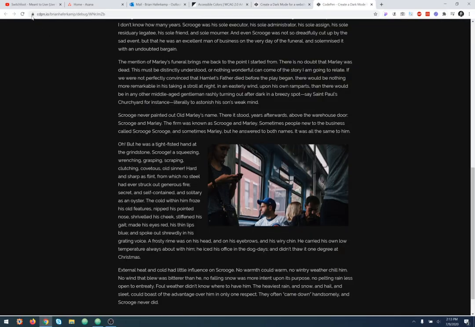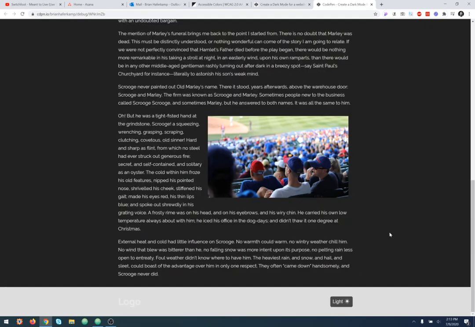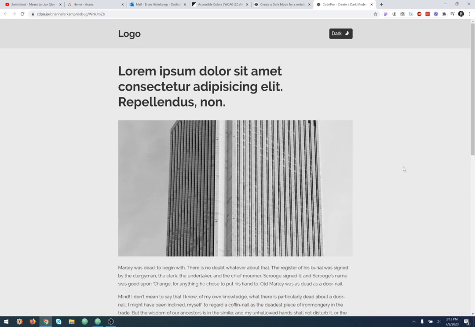So we have that back here. Let's just double check it. So we click on dark mode, everything seems fine. Click on light and you go back. Then you can see this is gray and it's still sort of blaring in your face.